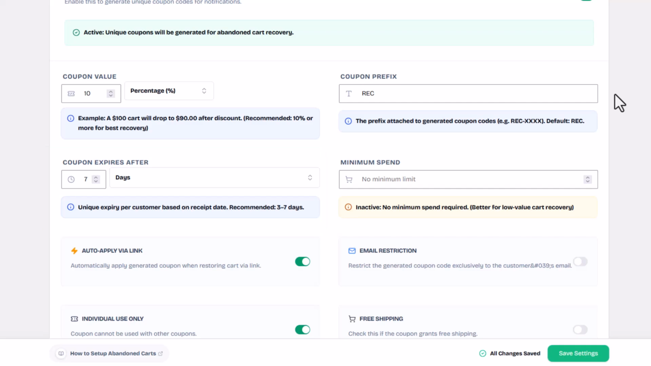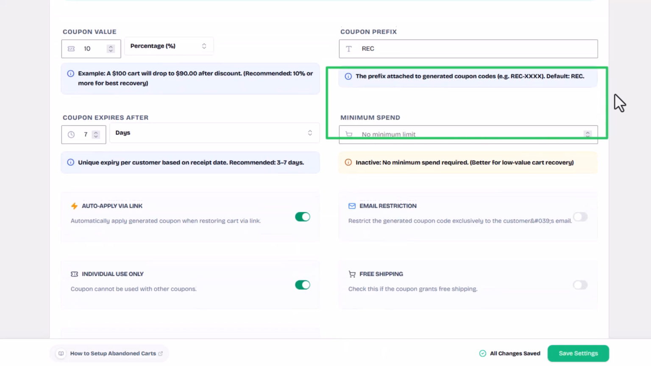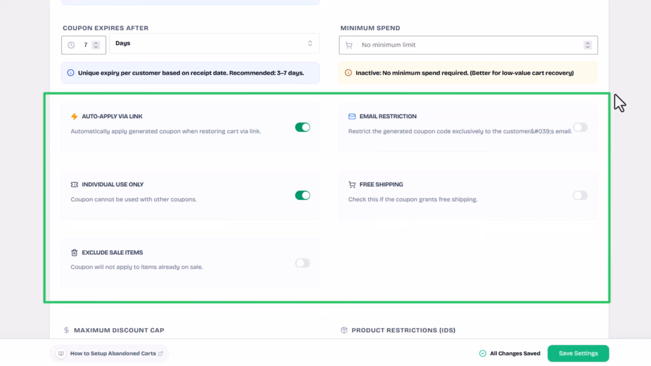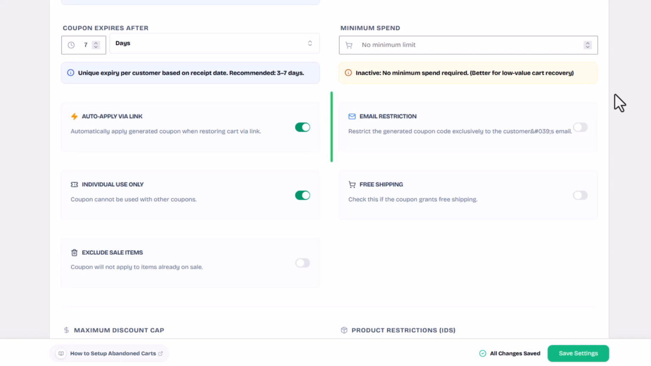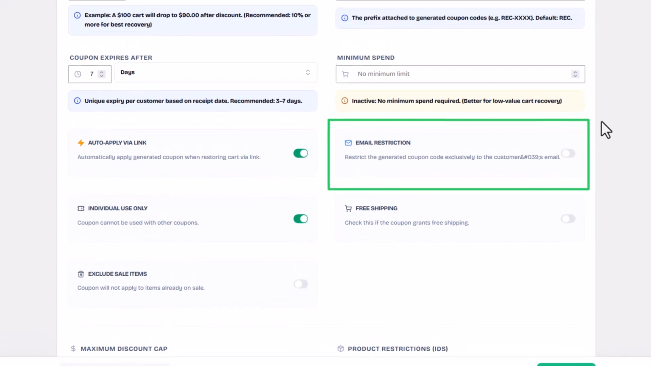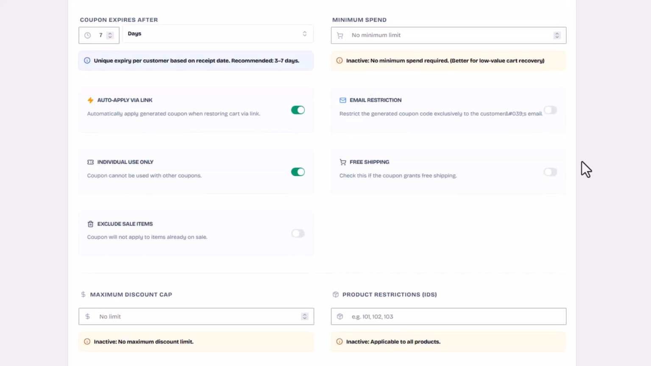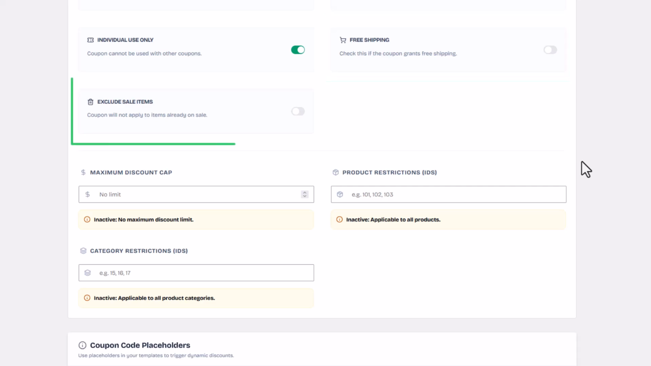You can also add a coupon prefix to match your brand or campaign identity, and set a minimum spend requirement for the code to apply. Look at these powerful options! You can toggle auto-apply via link to automatically apply the generated coupon when a customer restores their cart through your recovery link. You can enable email restriction to lock the coupon exclusively to that customer's email. Check individual use only so it can't be combined with other offers, grant free shipping, or exclude sale items.